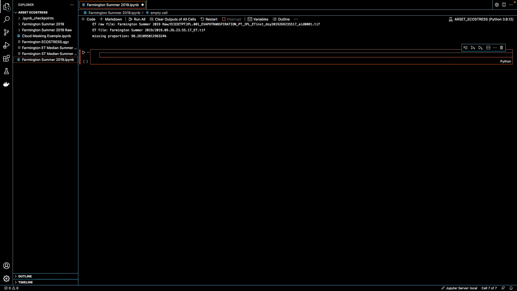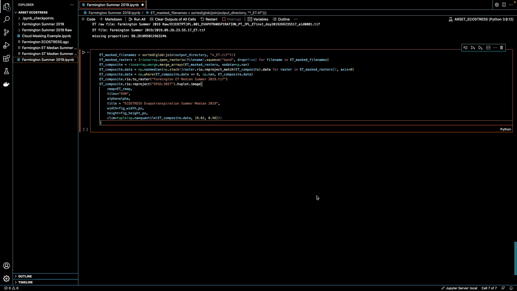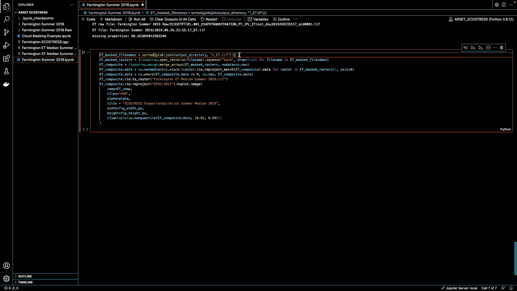Now let's take our cleaned up ECOSTRESS ET images and form a seasonal composite. First, we're searching for the geotiffs that we've written with ET. And we're opening each one of the ET files with rioxray.openraster.io. We're forming a composite of these images with rioxray.merge.mergeArrays. We're calculating a median of these images with np.nanMedian, filtering out erroneous zero values from the composite.